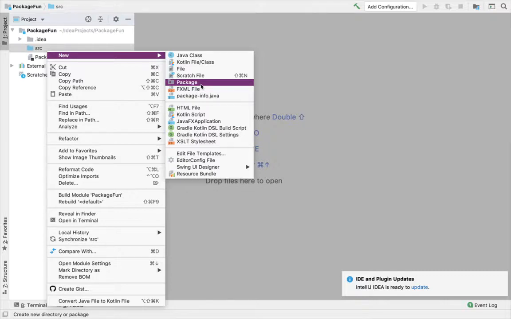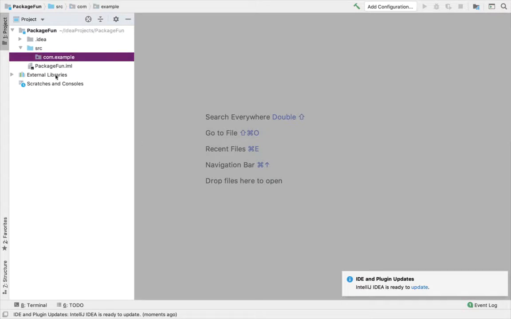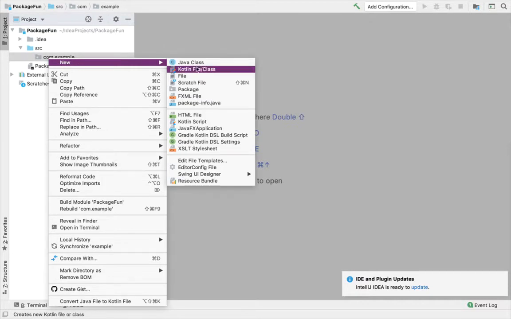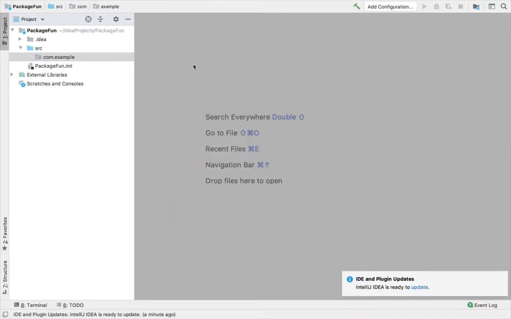So right click, source, new package. And I shall call this package com.example. So now we see under our source folder, there's a package. It looks like the source folder, but it's gray. It has a hole in it. On that package, I right-click, new Java class, and here's where I'm going to put my main class.